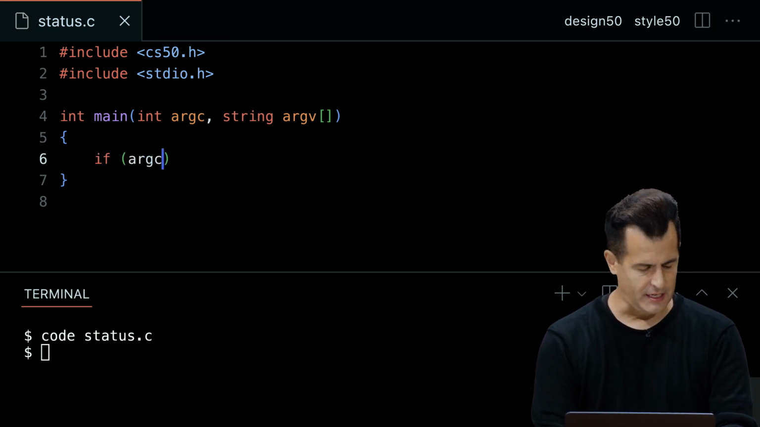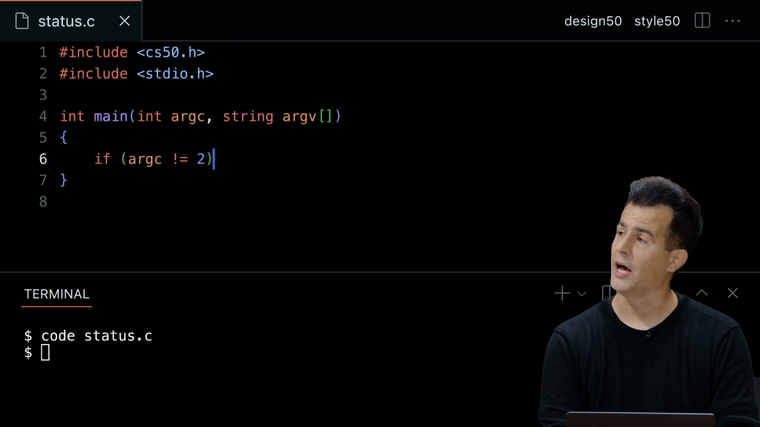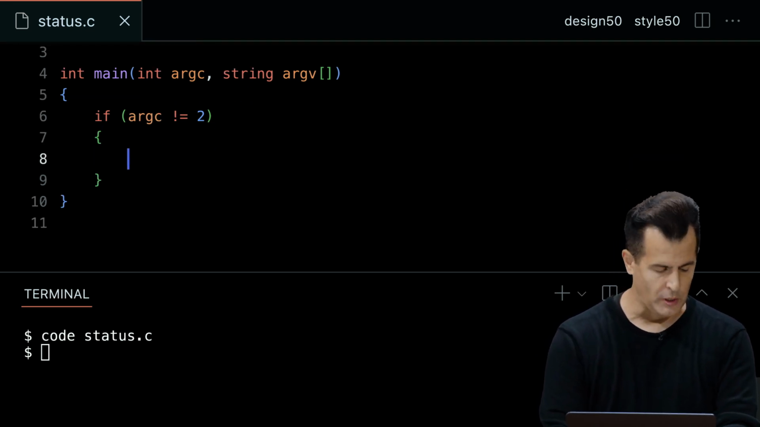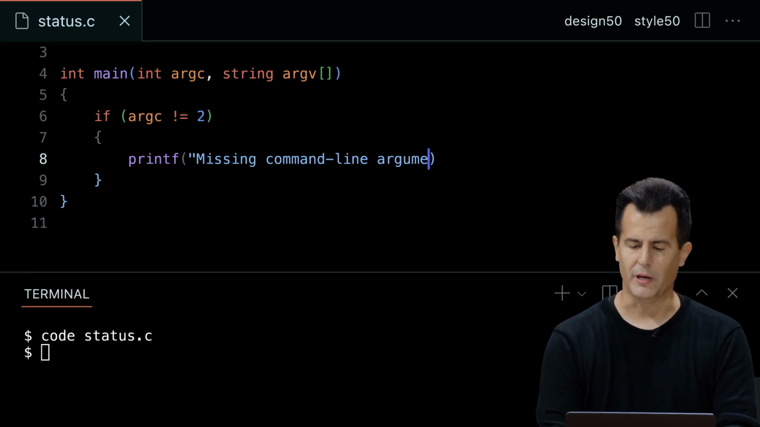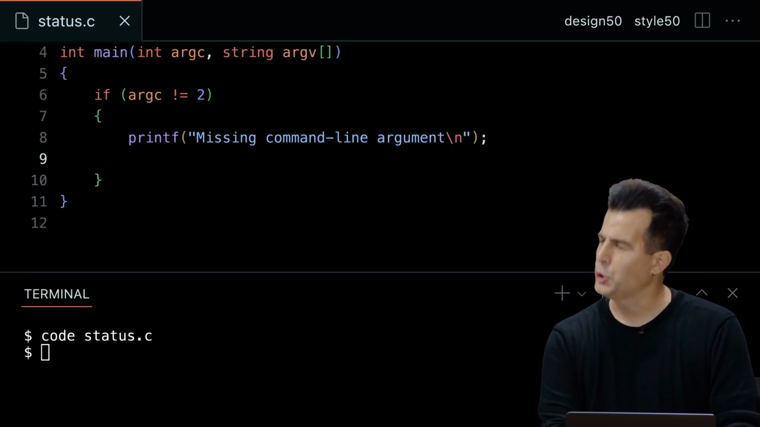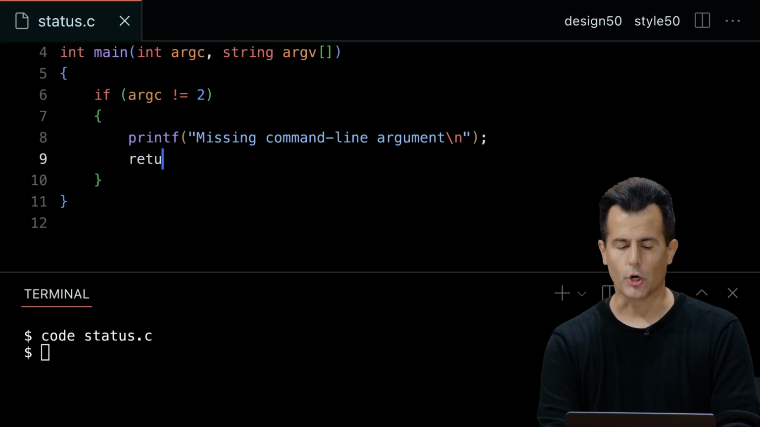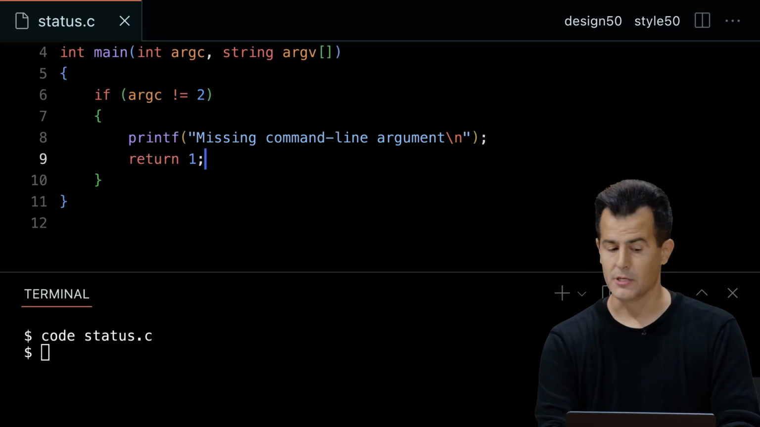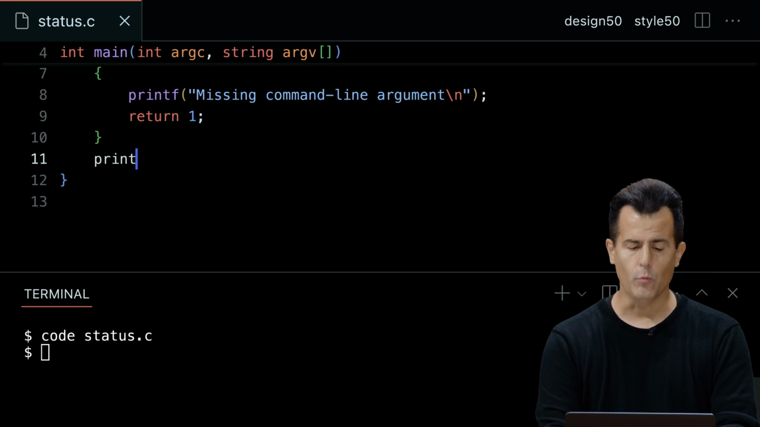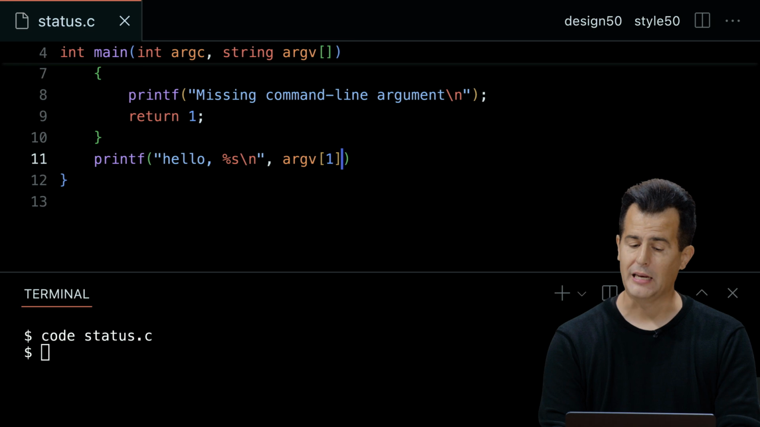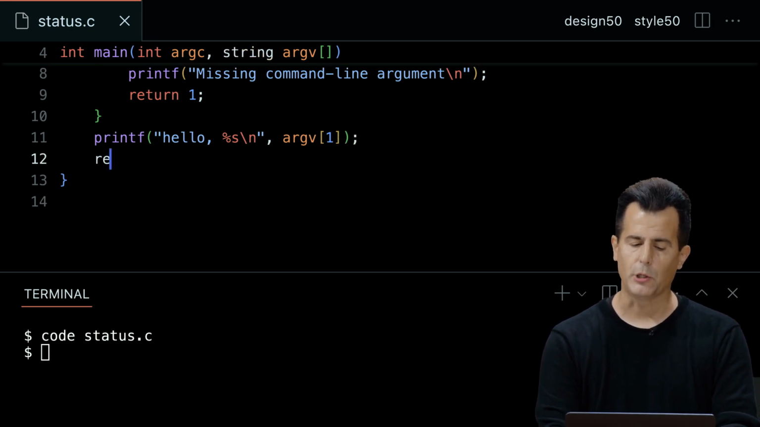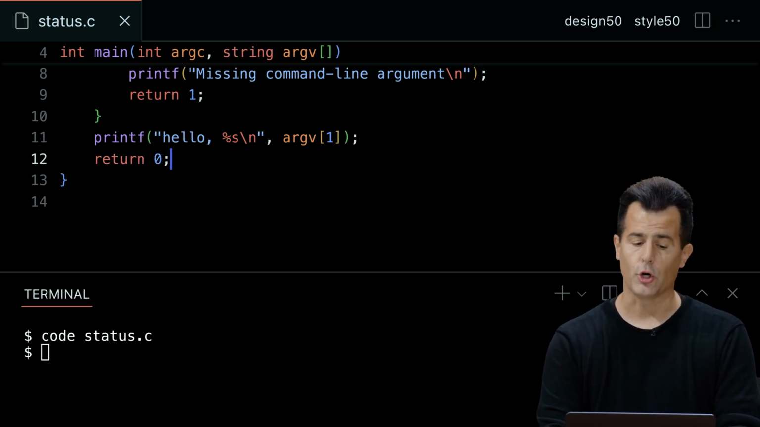If argc does not equal 2, so I'm inverting the logic now. Instead of equaling 2, if it does not equal 2, let's go ahead and tell the user, yes, missing command line argument \n. But so that the computer knows that something went wrong too, let's also return any number other than 0 within a certain range. So it turns out that 1 is a good place to start. Otherwise, if all went well, and I can say, in fact, hello, comma, placeholder, and then plug in argv[1] name as before, let's explicitly indicate to the computer that all is well and successful and return 0.